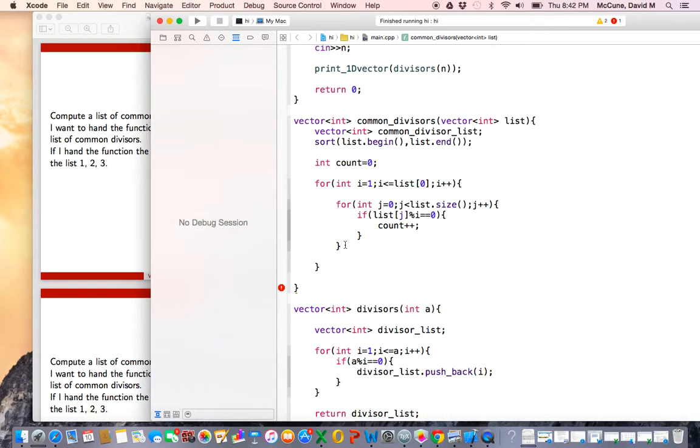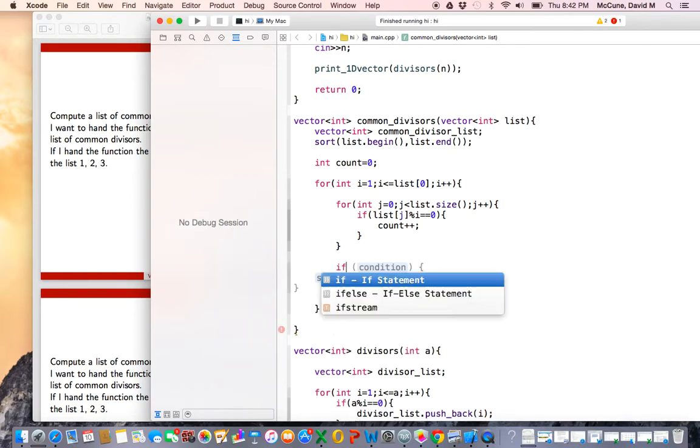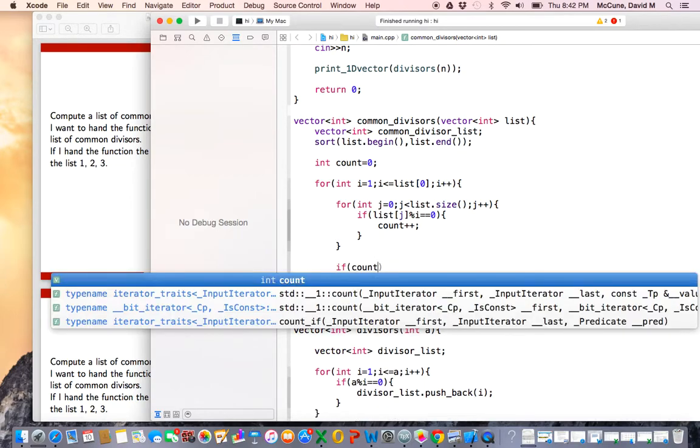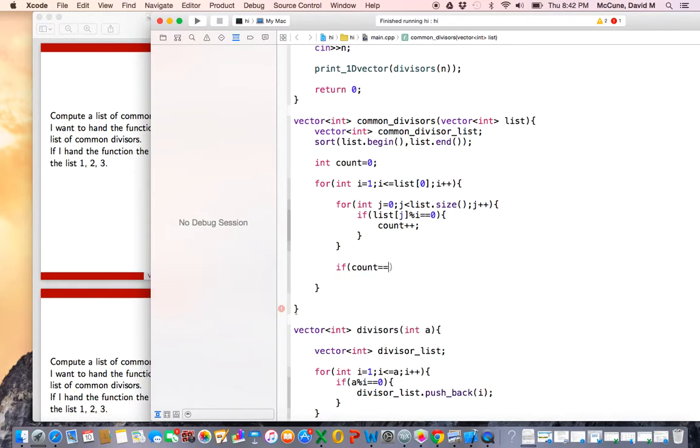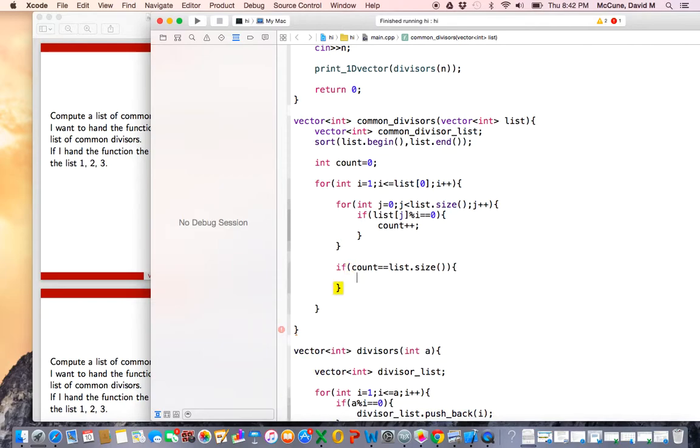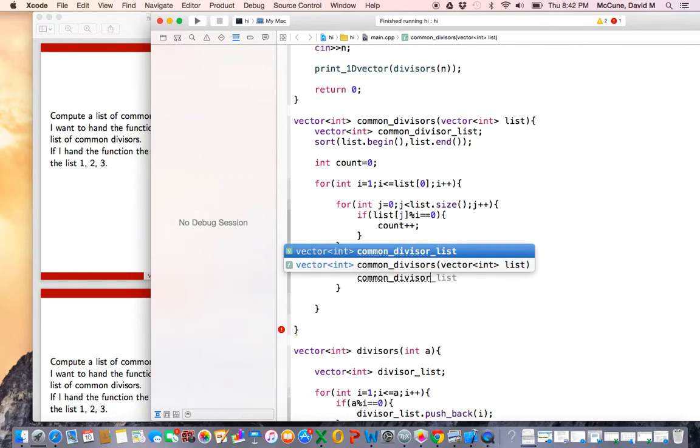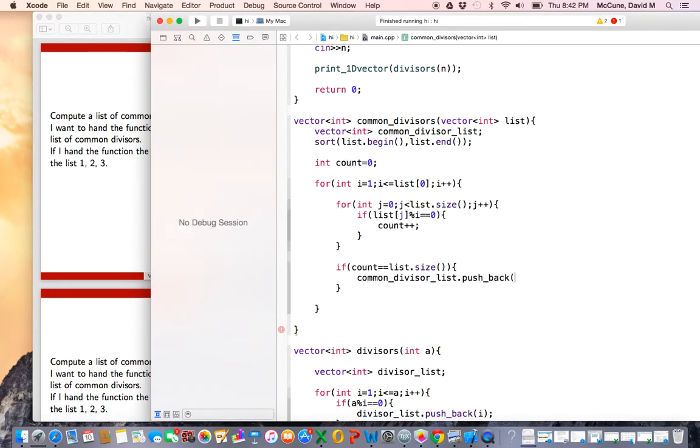And then at the end of this, you know that if count is the size of the list, so in other words, you got hits every single time, then what you should do is record i as a common divisor. So commonDivisorList.push_back, throw i in there.